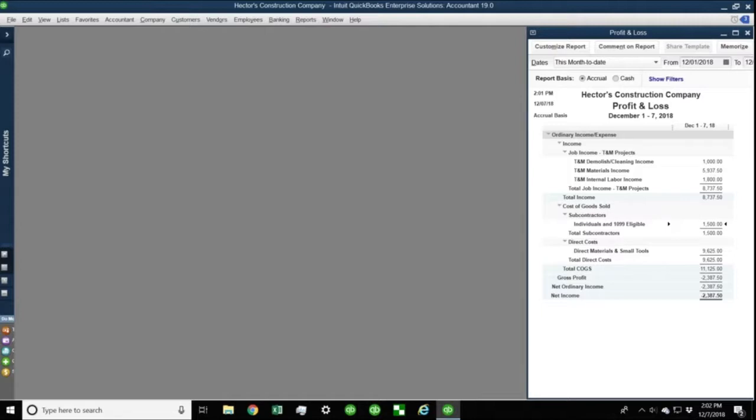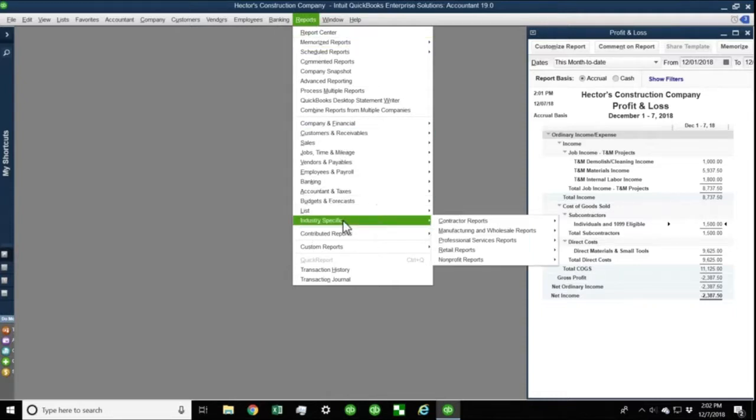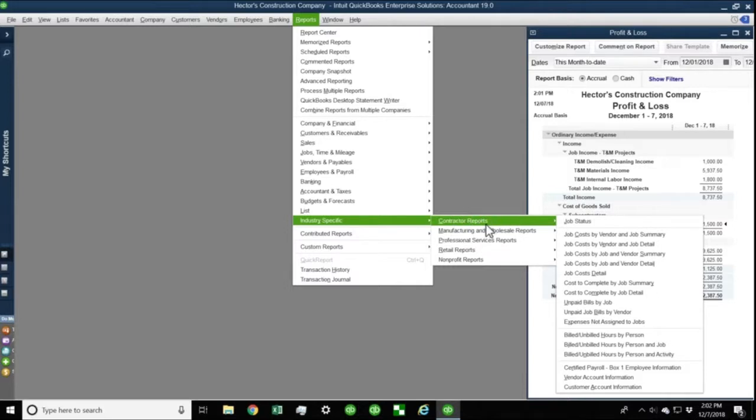Now, one of the key questions that we get at this point is, why are we using items and not the accounts directly? So here's the answer to that question. When I click on reports and I go into industry specific, because I'm in the accounting edition, and I go to contractor reports, okay, we're going to see all of our reports here. For example, one of them is job cost by vendor. We have job cost by job. So we can actually break all those down.